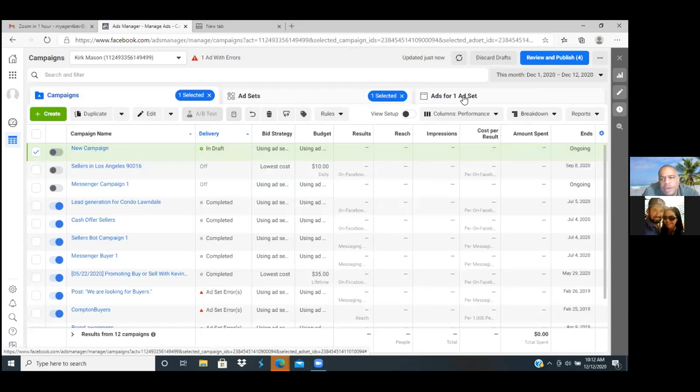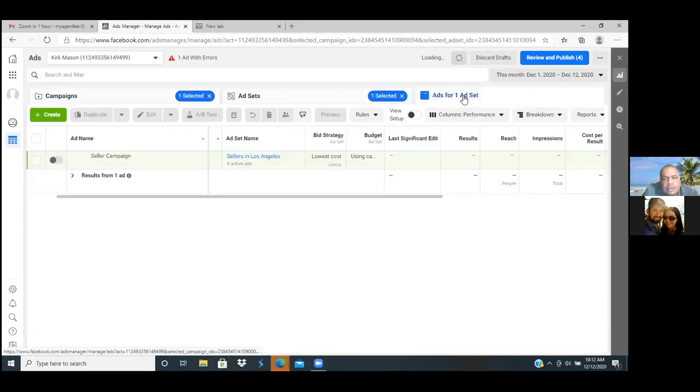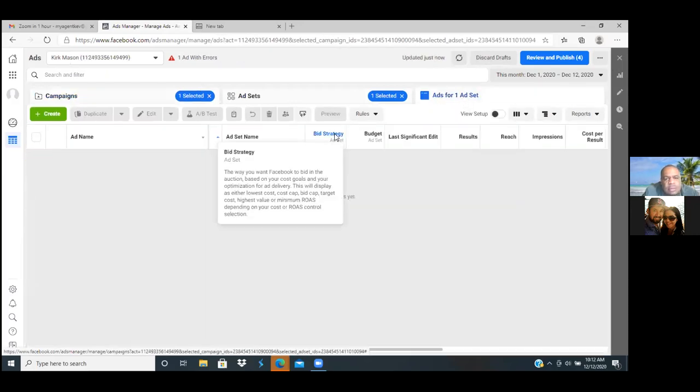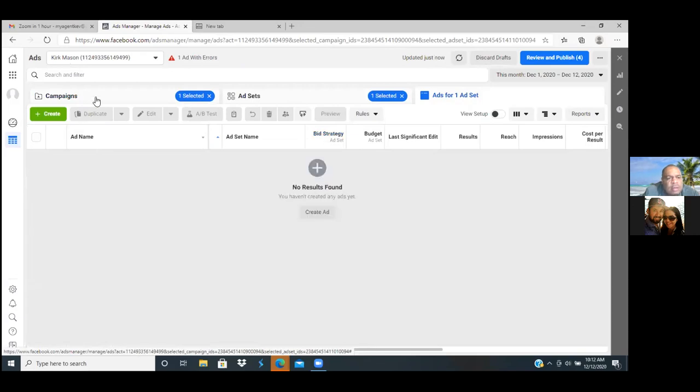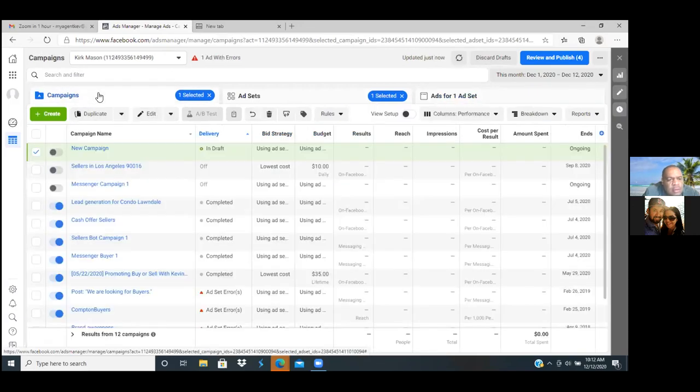Do I have to go to this one and select this as for one ad set? No, you'll start with the first one with campaigns. You'll start on that one, and then you'll go from left to right. So this fourth one down, lead generation for condo Lawndale, you'll start here. You'll shade that blue to gray, and then you'll go to the middle tab, and then you'll go to the tab to the right. Okay, so all three at the top, right? Yes, the tabs. Yep. Campaigns, ad sets, ads.